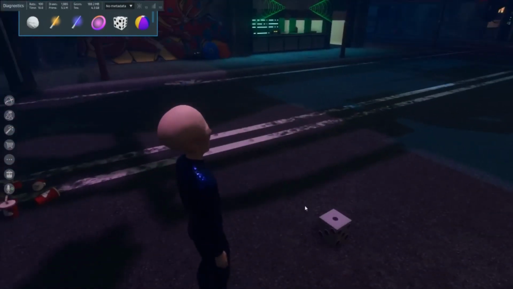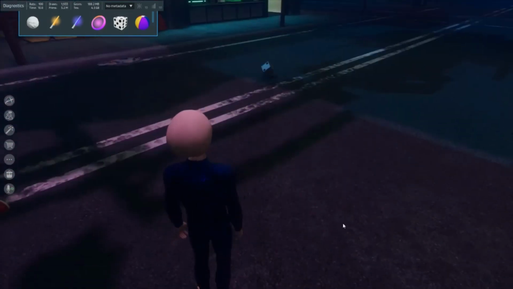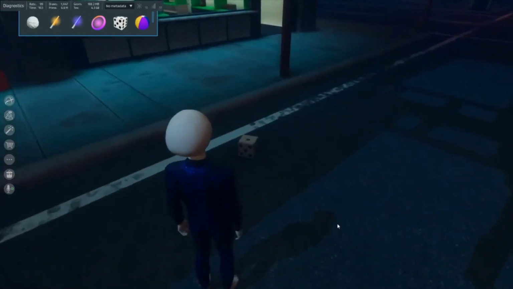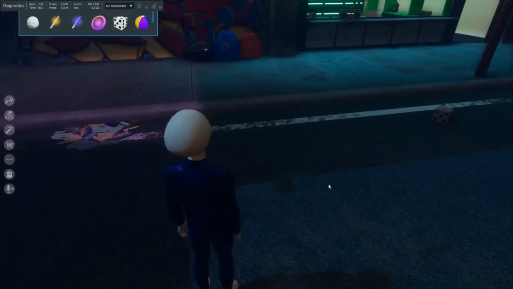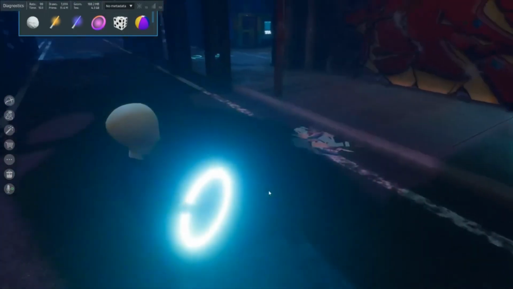So let's go ahead, grab a dice, roll the dice. Let's see what I rolled. I rolled a 1, okay? If you're going to an event or whatever, and you want to rez up a neon light, there you go.